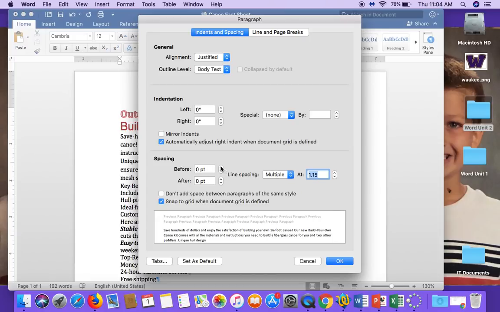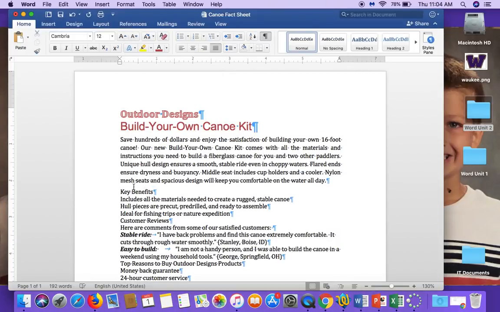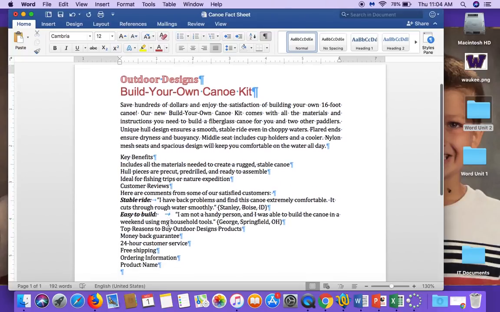So I'm going to click the arrow up once to 6 point and after to 6 point. So before and after, I have a little bit extra space now. So when I click OK, right there, it's not quite as much as a return, but it's still creating that spacing, showing a difference there with the rest of the document.